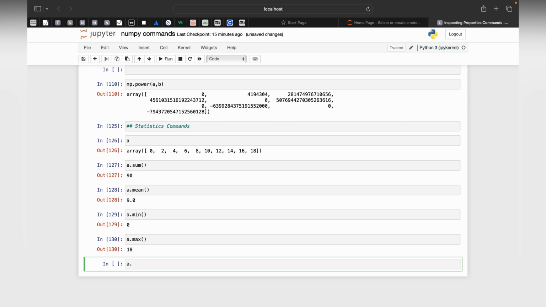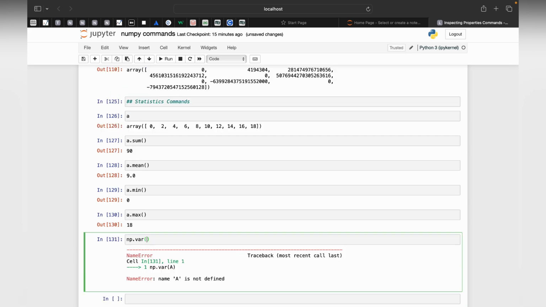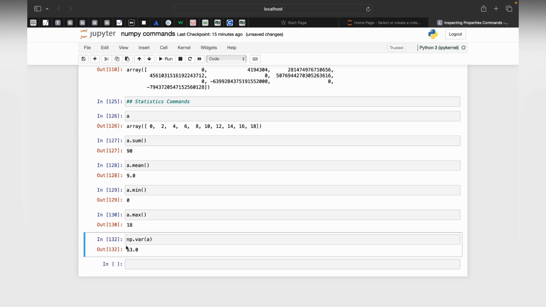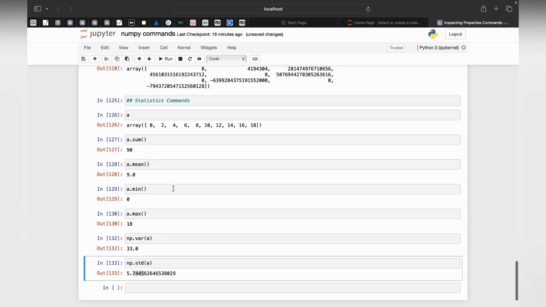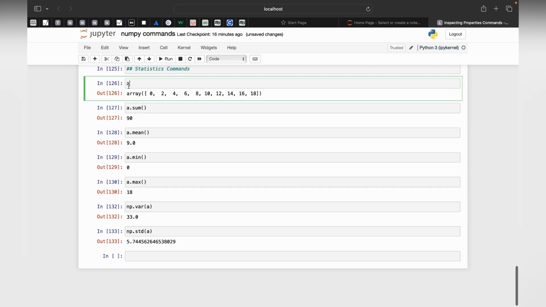If I want to find the variance between the data, I will simply pass this command, np dot variance. Okay, so here we got 33. It means the variance between the data is 33. And about the standard deviation, so standard deviation is 5.744. So these are some of the statistic commands in NumPy which we have done. So these commands help in exploring the array more, like the correlation between the data, minimum value, maximum value, variance, standard deviations.